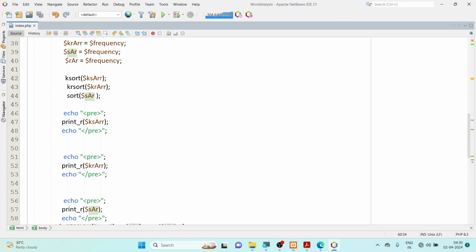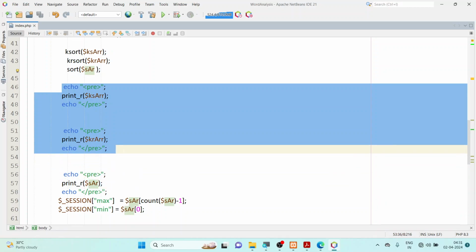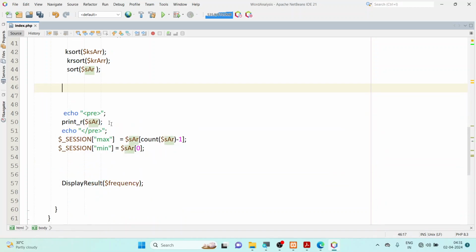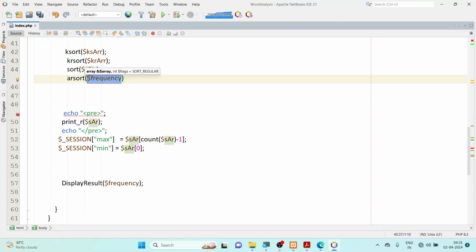So that is my suggestion. How can you sort it in the descending order? How to sort the elements in the descending order? So let's see that. I'm going to remove all these things because they are not going to make any sense, except one that I want. Okay, so how do you sort it? You have the array sort, descending order, and maintains the index association. So I'm going to do that.